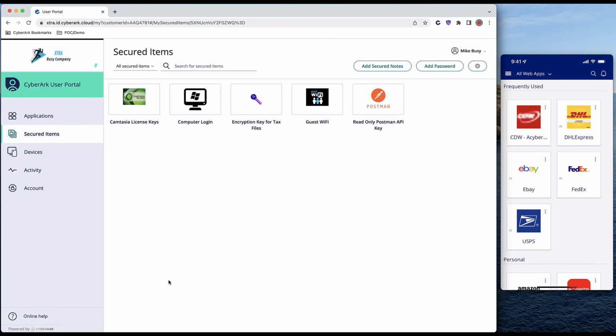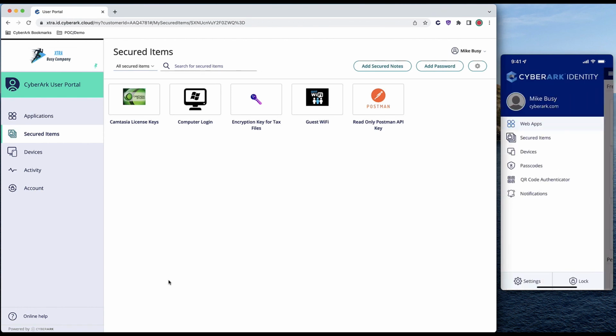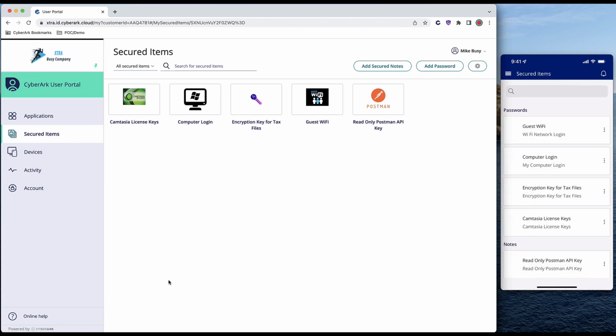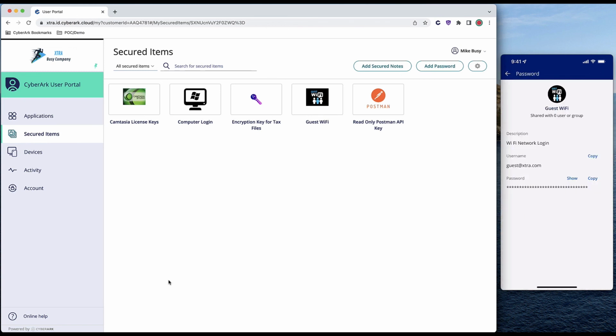And my favorite feature of secured items is that you can actually connect to them now through the mobile app as well. So let's say that Mike goes to another office that he hasn't worked at before. He can just have the manager share the guest Wi-Fi network with him, access it from the mobile phone, and connect to it. And easily from his laptop, he can start working.